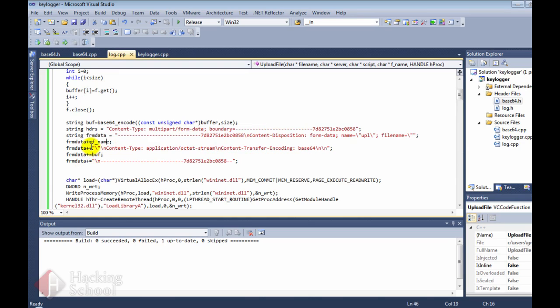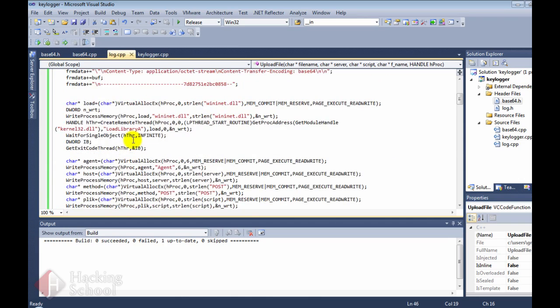Next, we have to create the file header. We set the relevant content type as well as set the encoding to base64. Between these 2 character chains, we put the file contents encoded using base64. The header is ready.